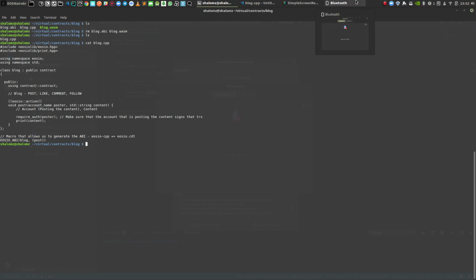I expect that we are going to compile this with eosio-cpp and everything will go just fine. So eosio-cpp -o blog.wasm, sorry, it's supposed to be blog.wasm, and then blog.cpp, and then we need the ABI as well. So that should work just fine. So now we have the ABI, we can check it out.